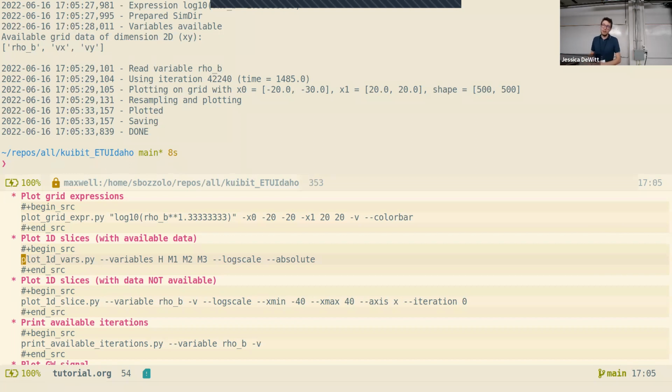I see. Okay. It could support it in principle, but it would be pretty hard. Yes.